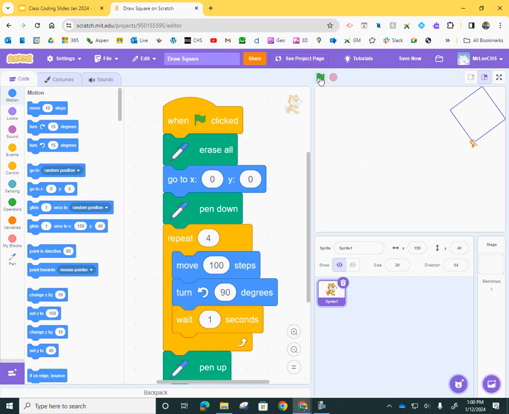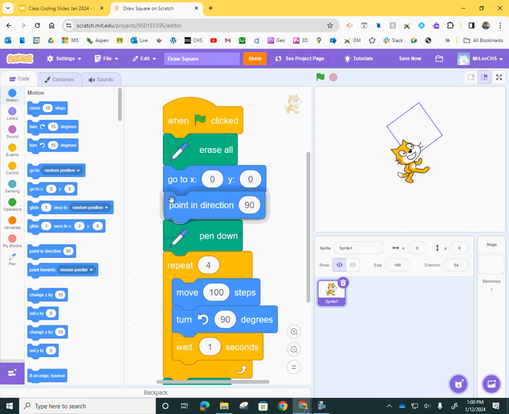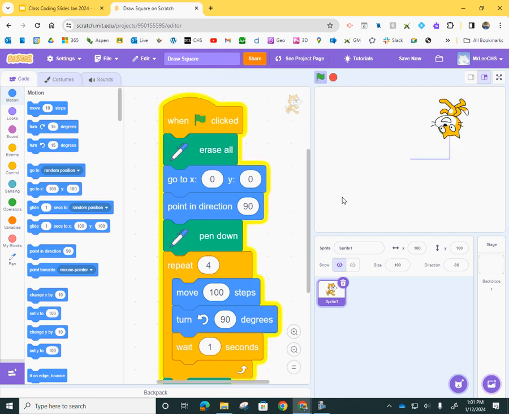So if I do this now, it might look better. If I run the program now, he's going to go to the middle, but why is he drawing that? Well, if you look closely, if I bring my cat up to a bigger size, you'll see that he's twisted from all the mistakes I had made before. So we want to get him facing in the right direction to draw our square. So the other thing you can add to your program is point in direction 90 degrees. So I'm going to drag that in. Point in direction 90 degrees. So that 90 degrees is straight out like this. And so now the program should work really nicely.